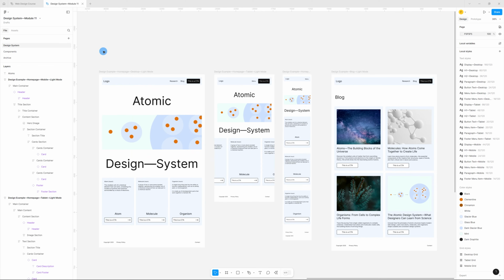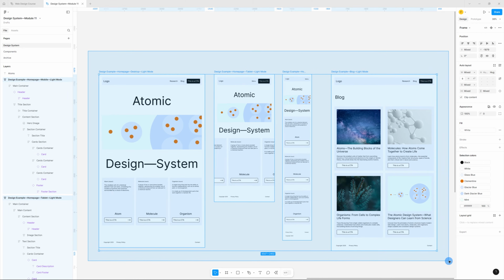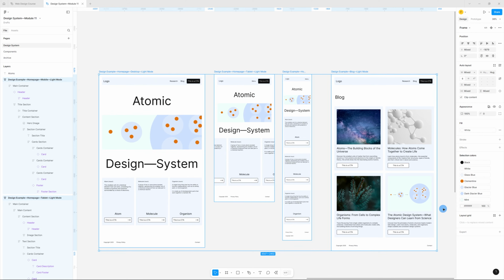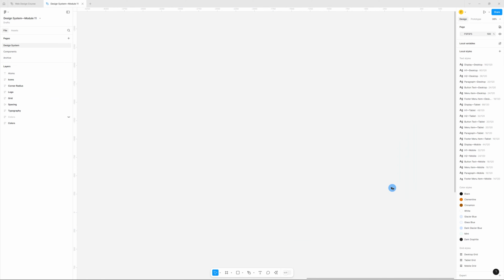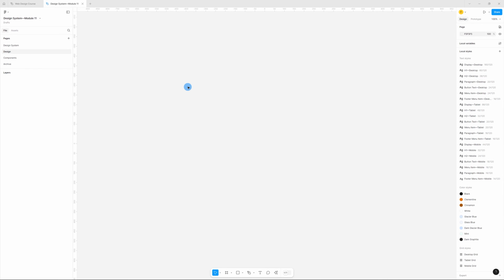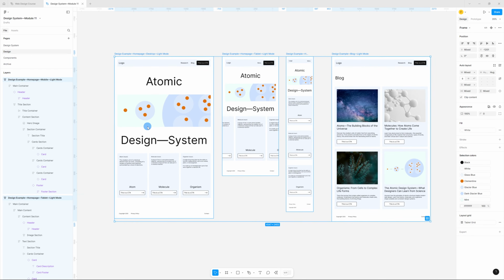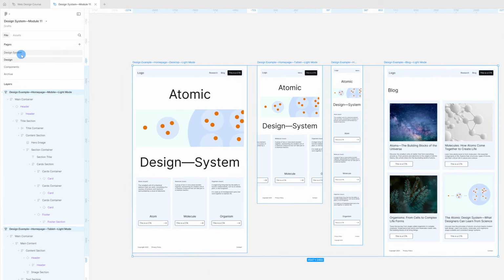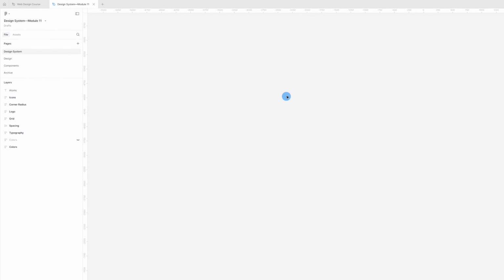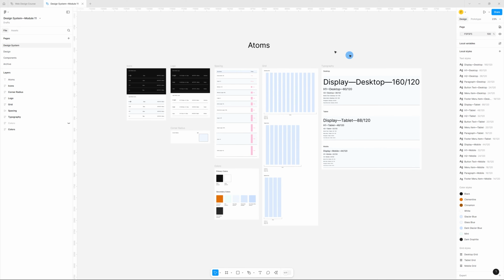Now let's organize our file a little bit. So let's select all these frames, all right? And then we press Ctrl or Command X on our keyboard, and then we create a new page, and then we'll call this page design. And now let's paste it here. Now let's go back to this page, and then here I will basically organize this so it looks beautiful and clean.